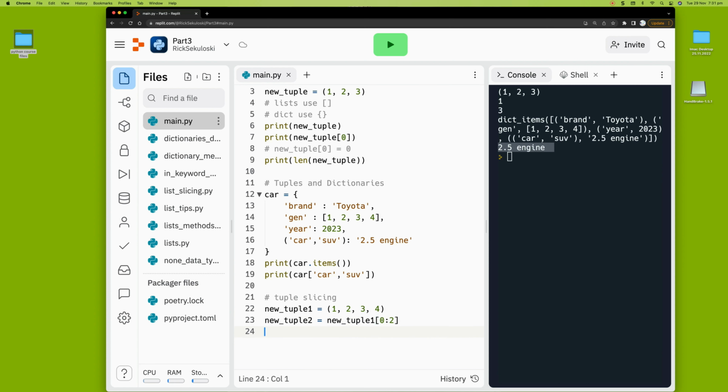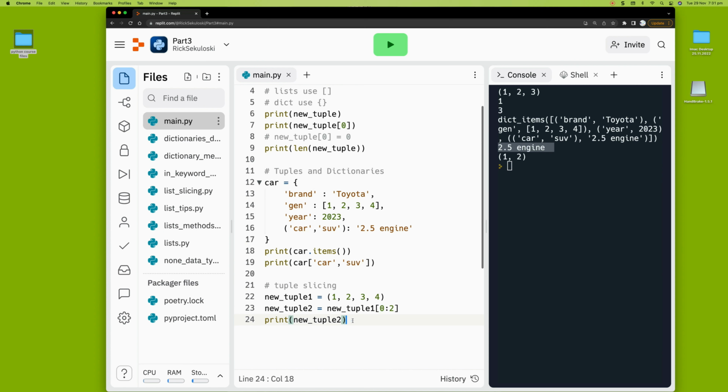Remember, the last one should not be included. Good, because 0, 1, 2. The number 3 is not included because this was the stop index, this was the start index. Good. So we can do the slicing as well. We can also do tuple unpacking.